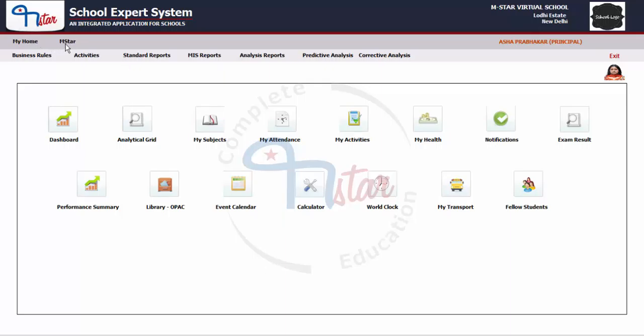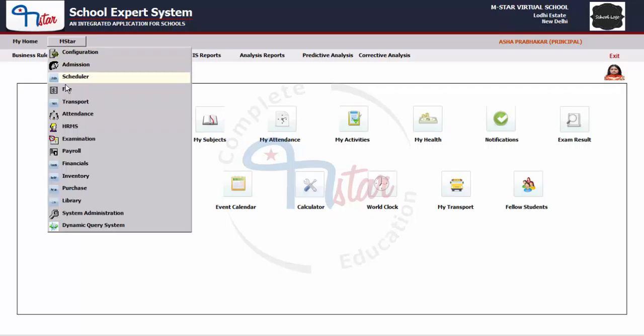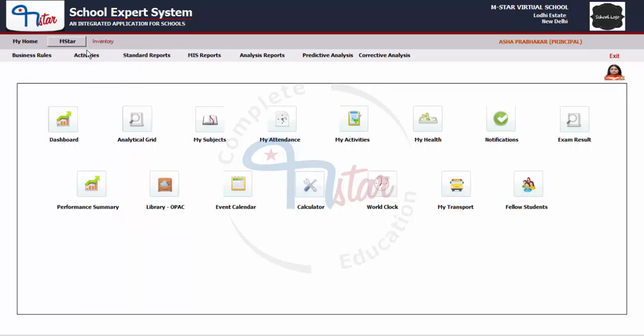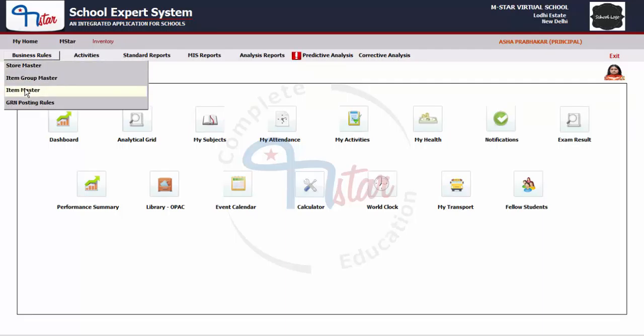Click on button M star and select Module Inventory. The name of the module appears on the main screen, which means that you're now working in the inventory module. Click on the button Business Rules and select the screen Item Master.